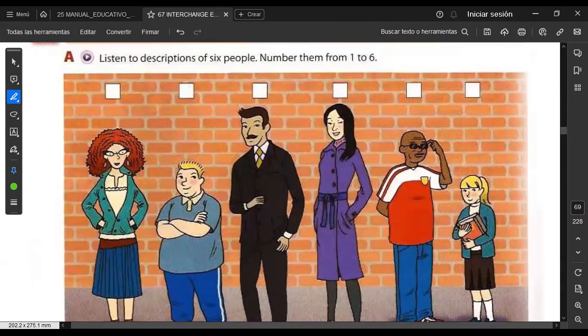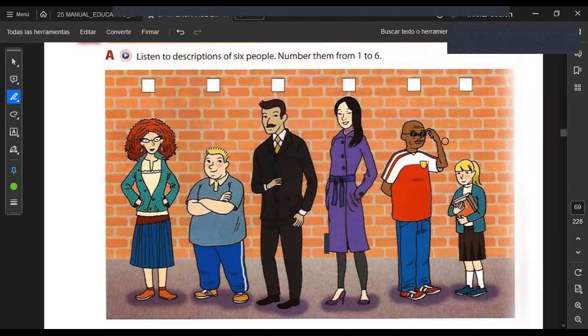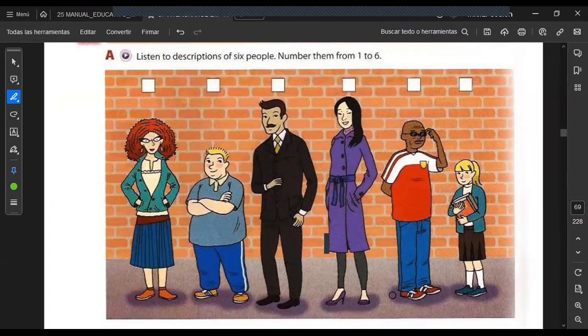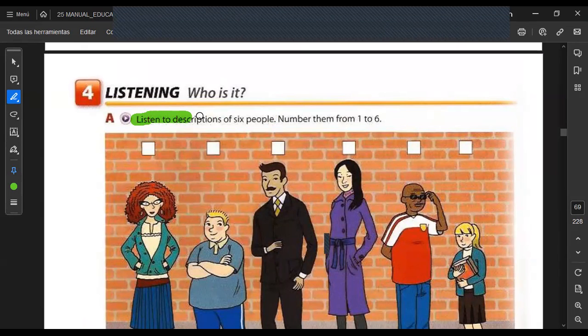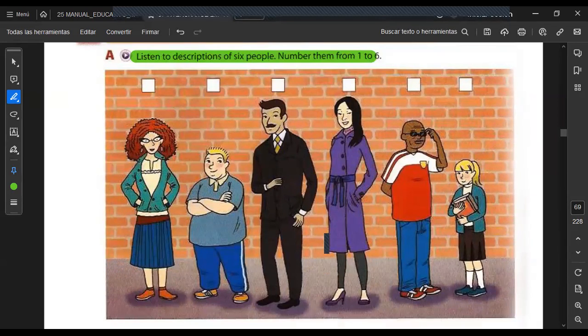Now you're going to listen to the description of six people and number them from one to six. You're going to number what is number one, number two, three, four, five, and six. After that, you're going to listen again to the descriptions, and then listen again and say how old each person is. Okay, now, number one. Give me a second, please.